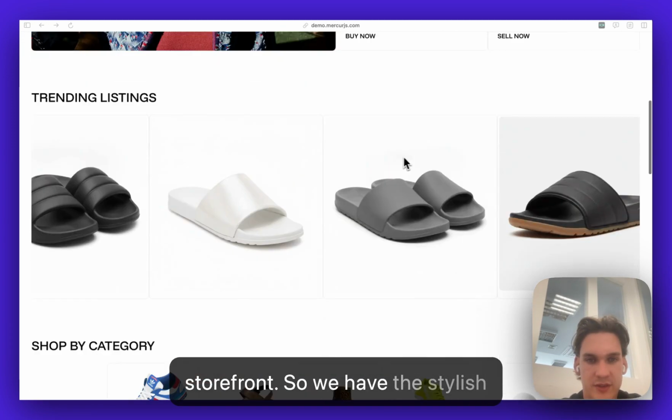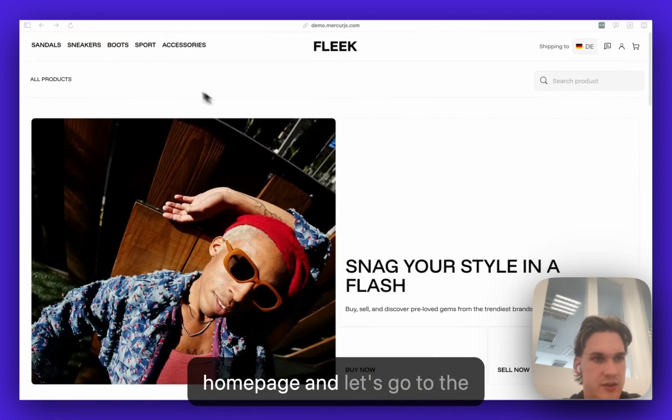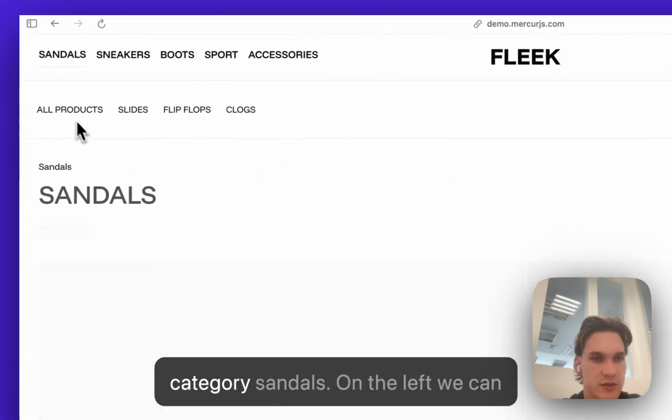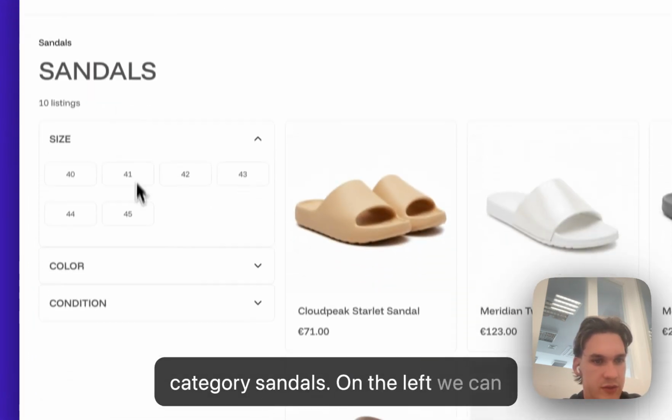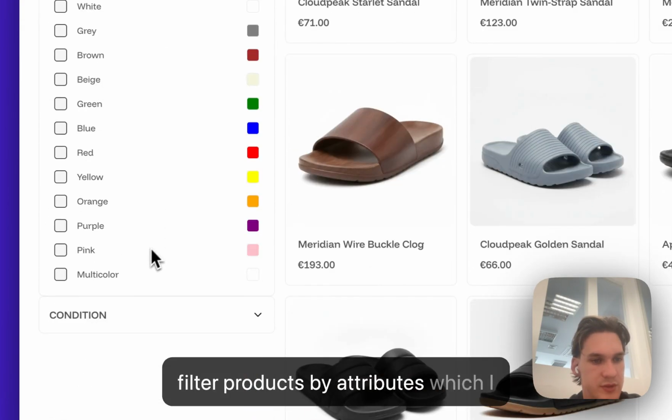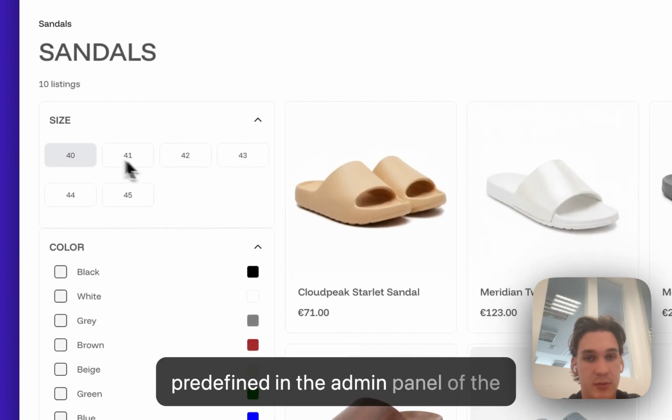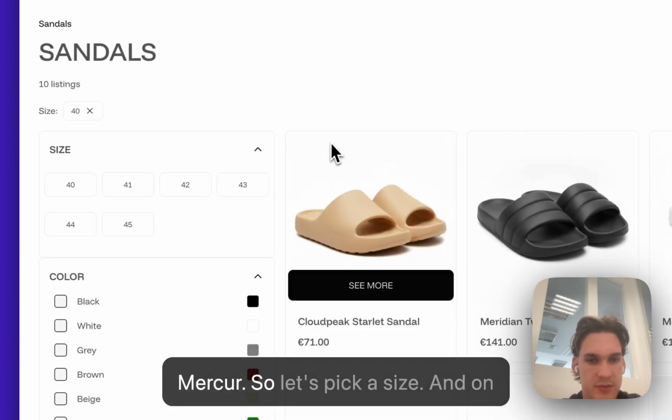So we have this stylish homepage, and let's go to the category sandals. On the left we can filter products by attributes, which I predefined in the admin panel of Mercur. So let's pick a size.